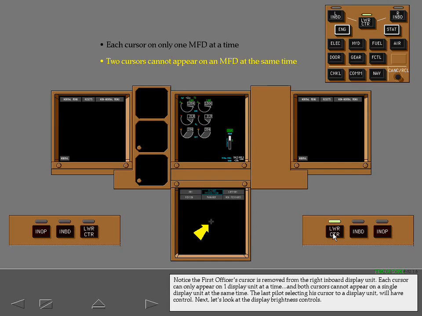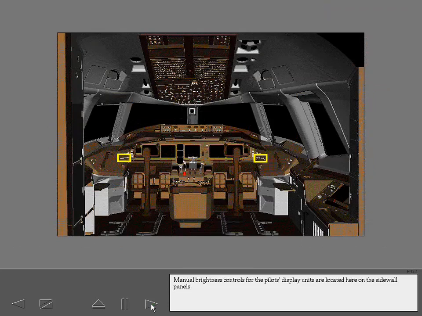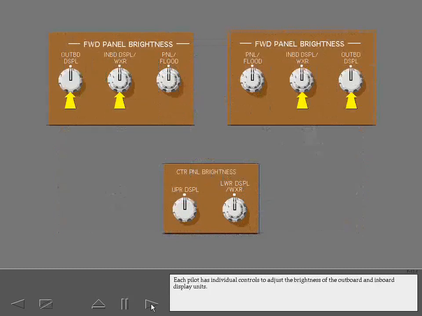Next, let's look at the display brightness controls. Manual brightness controls for the pilot's display units are located here on the sidewall panels. Controls for the upper and lower center display units are located on the center display control panel. Each pilot has individual controls to adjust the brightness of the outboard and inboard display units. Separate controls to adjust the upper and lower display units are accessible by either pilot.